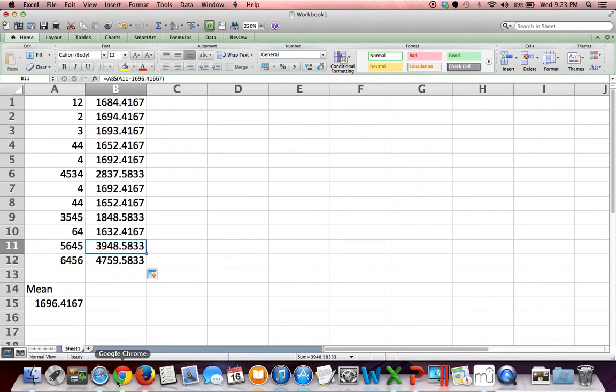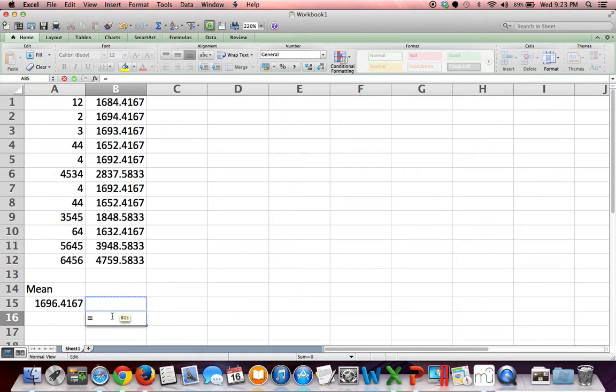From here, you would just have to divide by the total number of numbers that you have. You could do that in the spreadsheet or on a calculator. So equals the sum of, let me say sum, let's see if this works. Sum of this to this divided by, there's 12 numbers, so divided by 12. And wow, that's my mean absolute deviation right there.